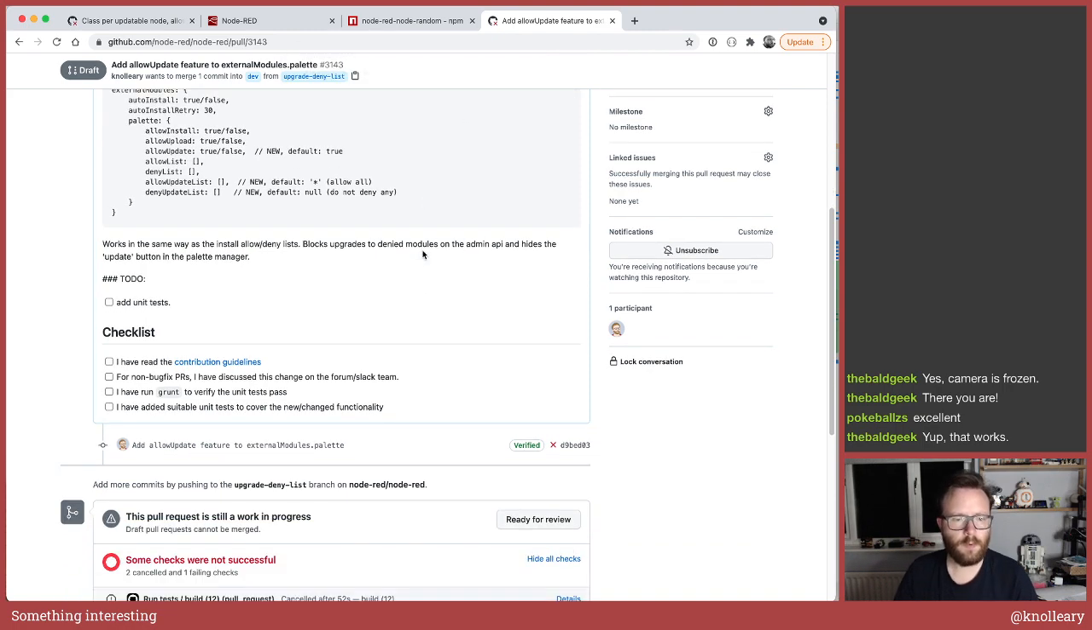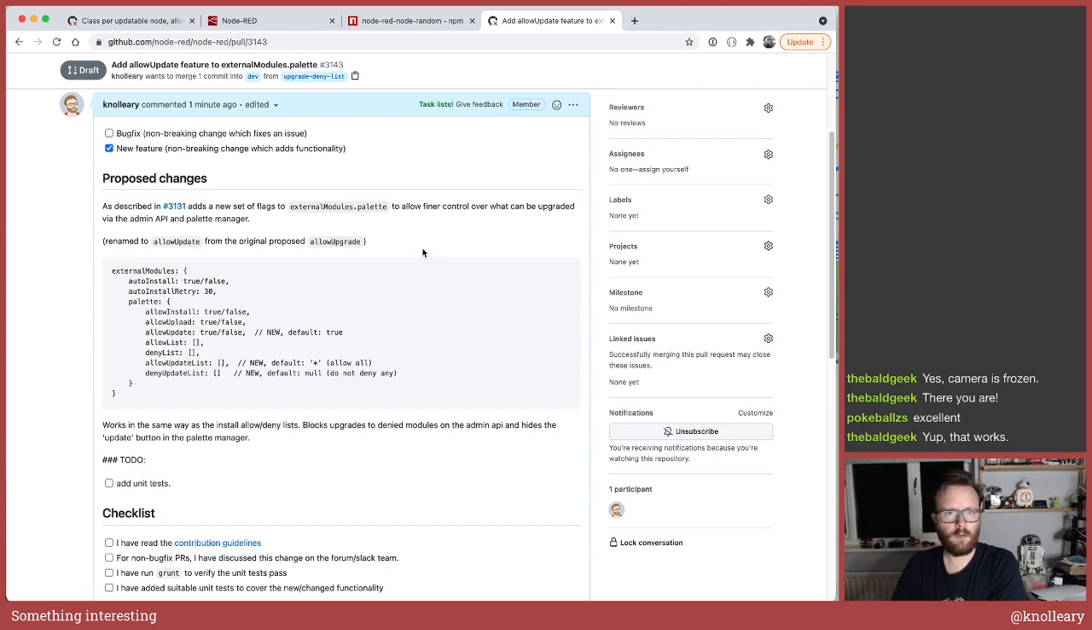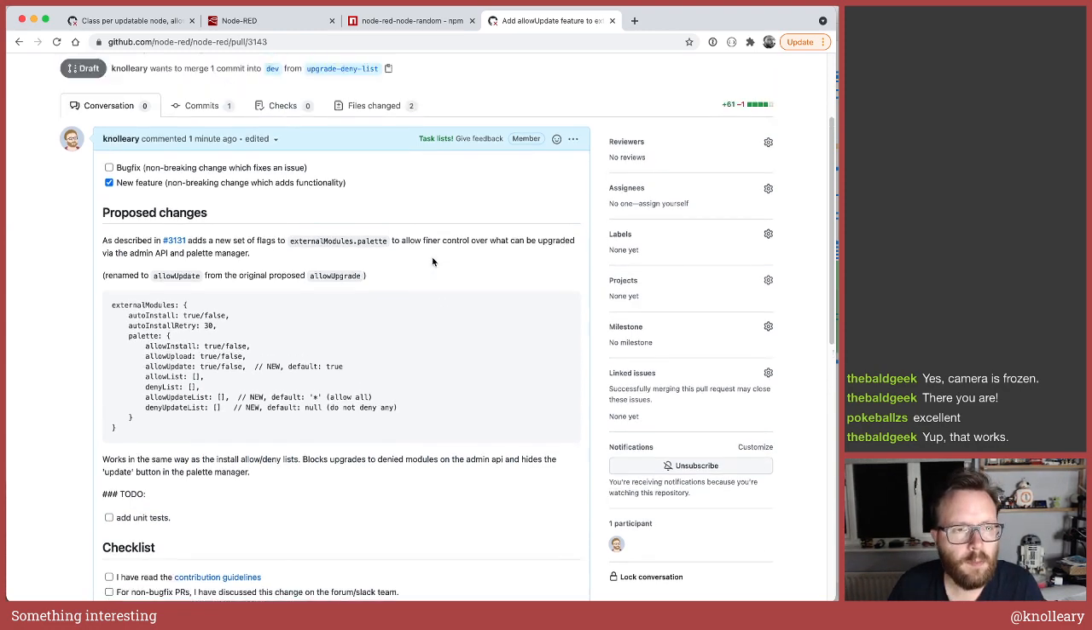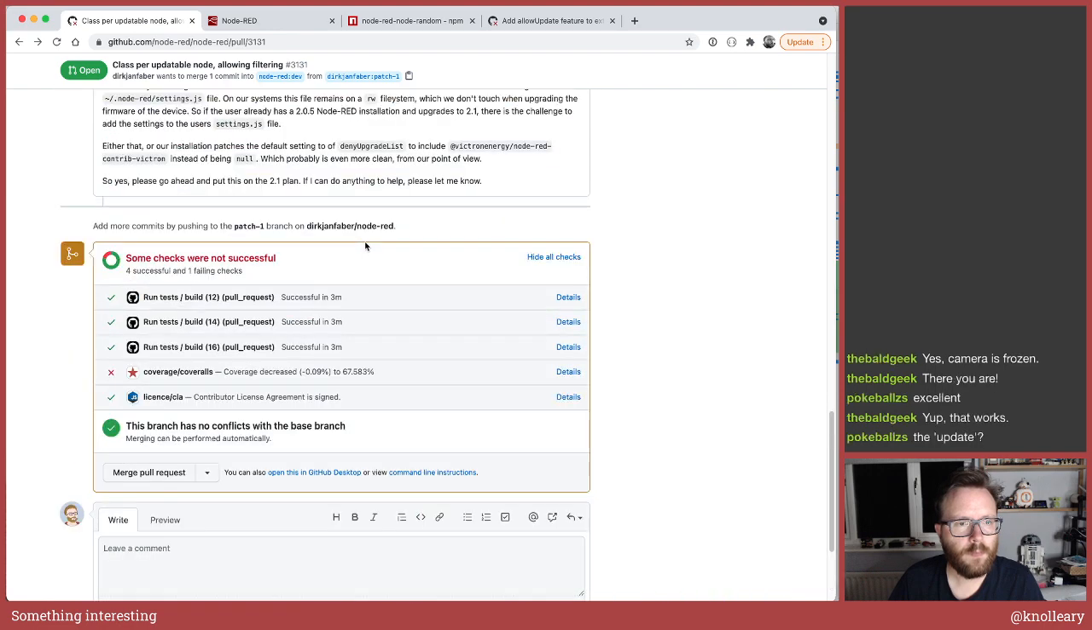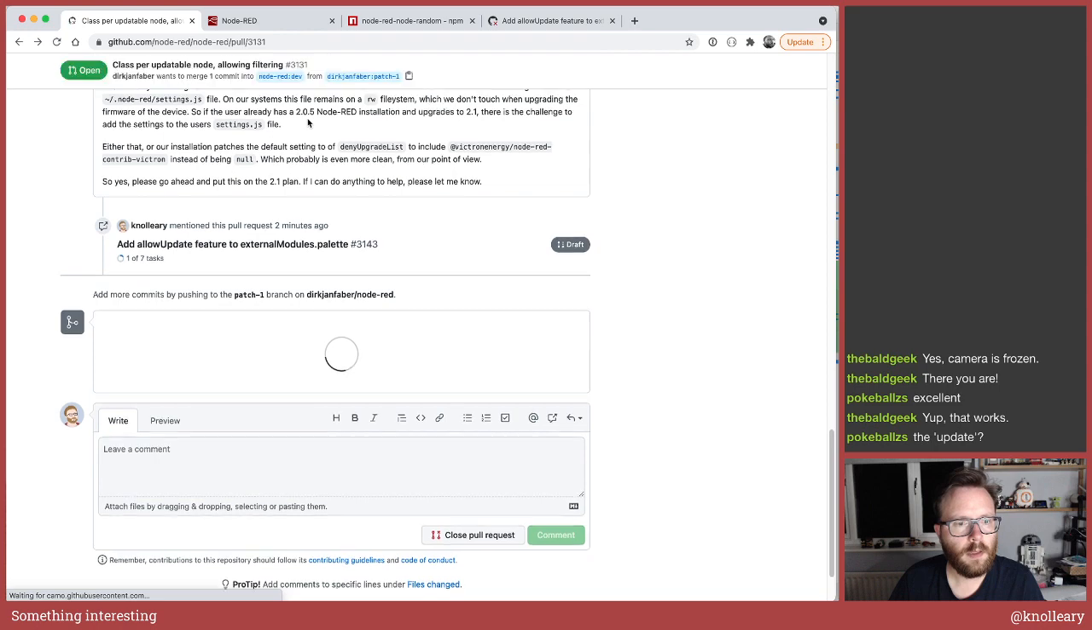Right. So I will make some progress on the unit test on that and get that merged, and that will hopefully make these chaps happy to see that coming in.